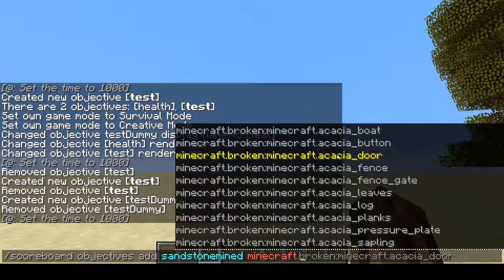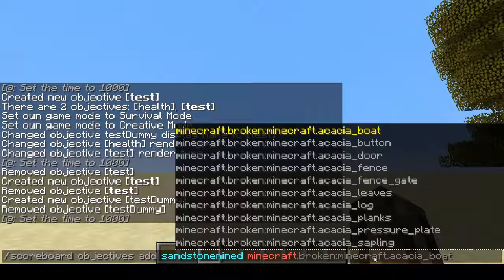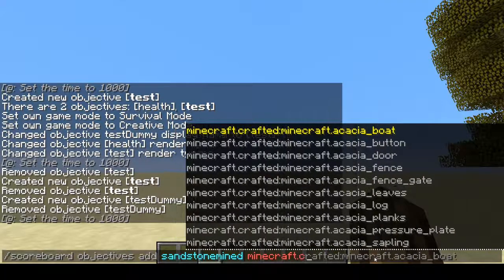Let's see, used. See, mined, of course. I said it's going to be Sandstone Mined, so I'm actually going to do mined and then type in Minecraft Sandstone here. But let's take a look at a few of the other ones first. So we have mined, then we have crafted. So this will have any of the items that you can craft. You can keep track of that.